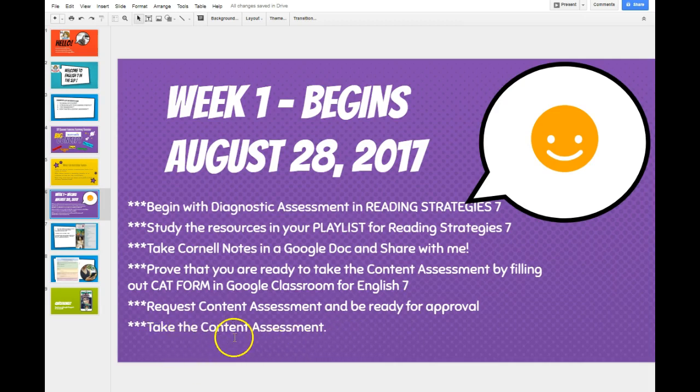So make sure you're ready to take that content assessment, because right now we will not approve another one right away, not until we know that you can show us that you are ready for another one.